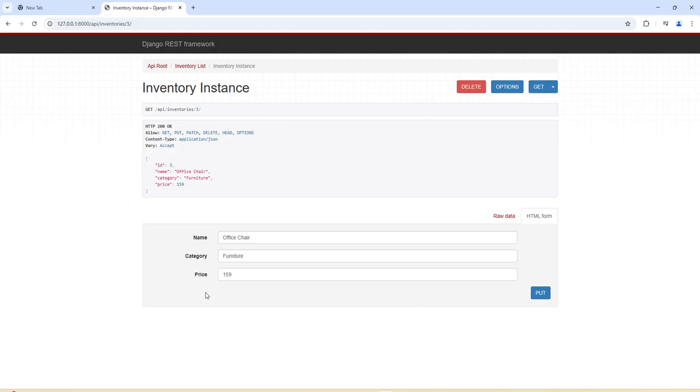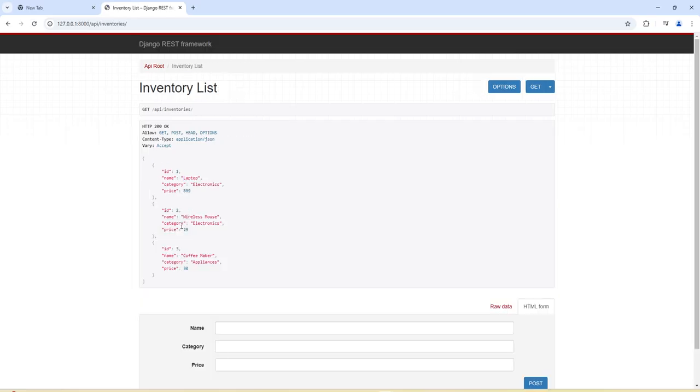Now here we can see if we want to modify it, like instead of a picture we can say it's a coffee maker, and here instead of furniture we can say appliances, and we can change the price, let us say somewhere $80, and we can modify. Now we can see it has successfully modified. Now let us check. So we have three records and the last record we have just modified. So this is about the updation or edit part we are done with.